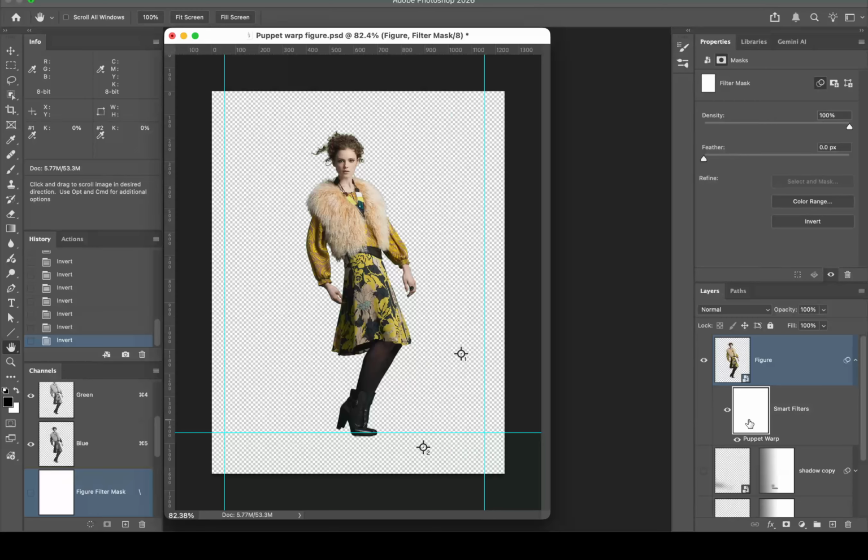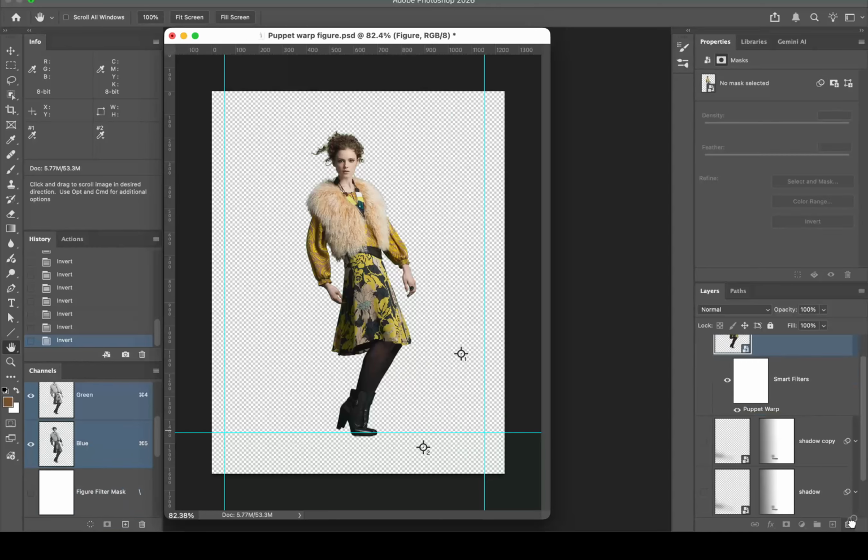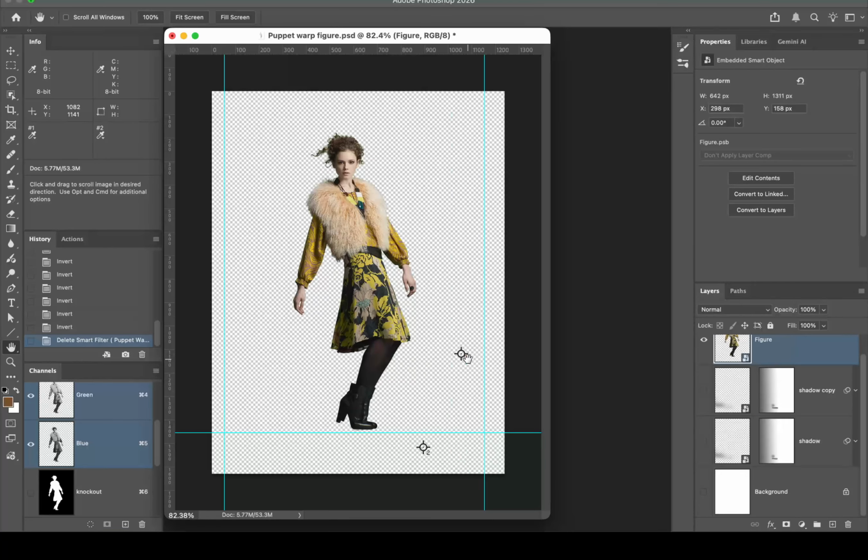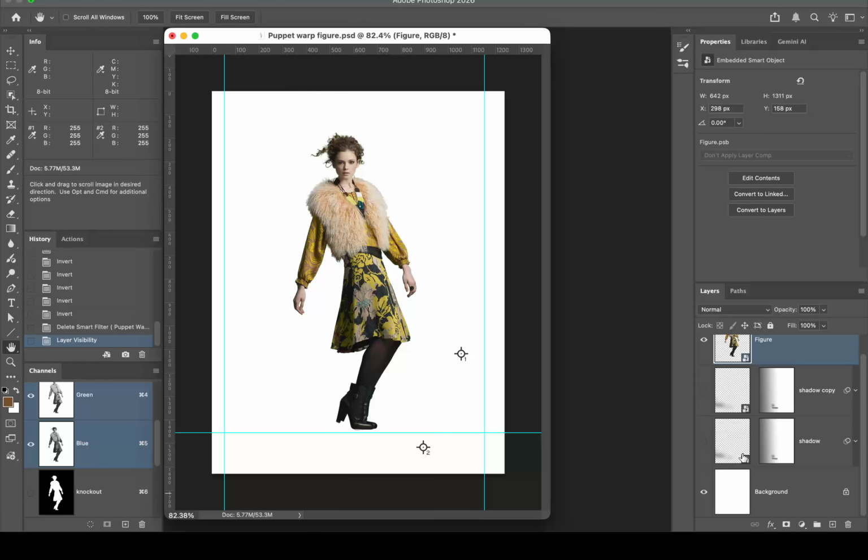Questions about any of this? So why do we care about doing this like this? I'm going to go back and throw this puppet warp away. Just grab the puppet warp smart filter and drag it down to the garbage. It gets rid of it. She goes back to being completely normal. I'm going to turn my background on now.